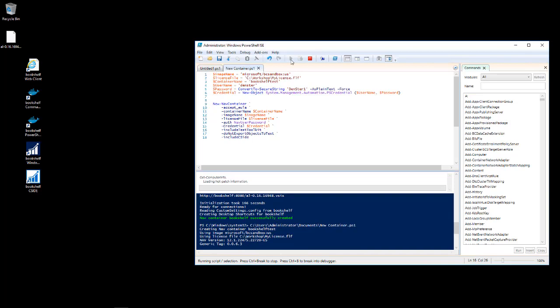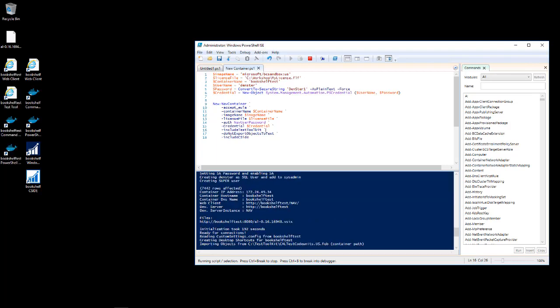I'm going to stop recording the video because this is going to take a few minutes, and I'll start it back up when it's created. This part, you can see that the initialization of my container took a little bit more than 3 minutes. It's ready for connections, but because we have this include test toolkit switch turned on, it is now importing the objects from the test code units .fob into the container. As you can see, it created a bookshelf test tool shortcut, which when the container is completed, I'll show you what that looks like. But it is still in the process of importing those objects.